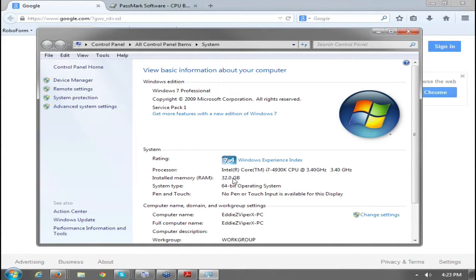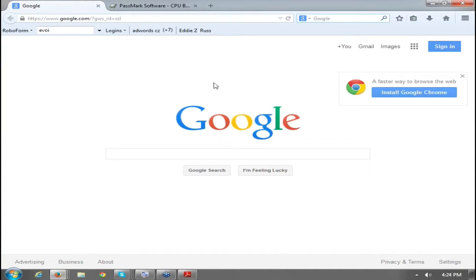You also want to check out how much memory you have. I have 32 gigs of RAM, 32 gigabytes of RAM, and also note I'm running Windows 7 Professional on this particular machine. All right, so now we know what processor we have, how much RAM, and what operating system we're using. So then we're going to use our good old friend, the internet, Google, our buddy Google.